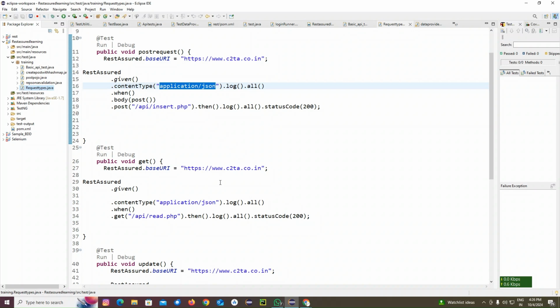Okay. So in the last videos we saw different response validations, right? In this video we are going to see a very different concept, that is TestNG data provider. Adding TestNG data provider in the Rest Assured test. The purpose of TestNG data provider is to add multiple data.